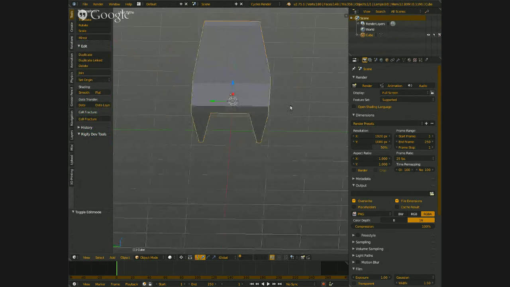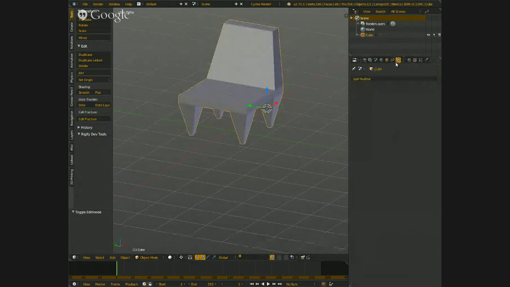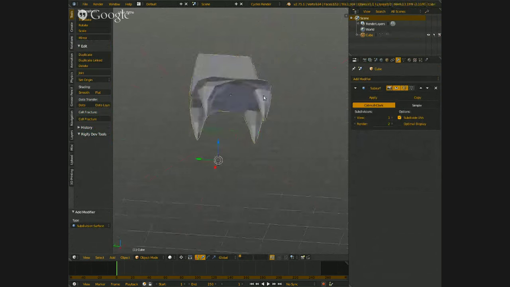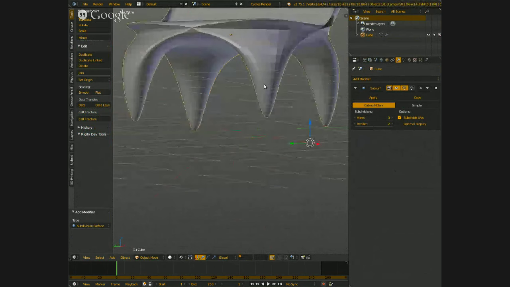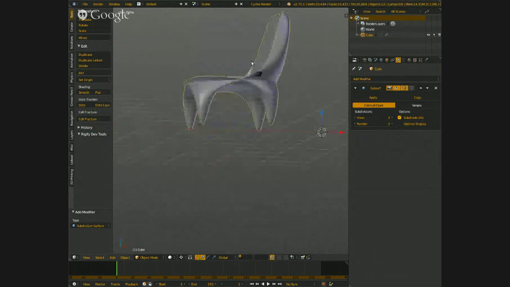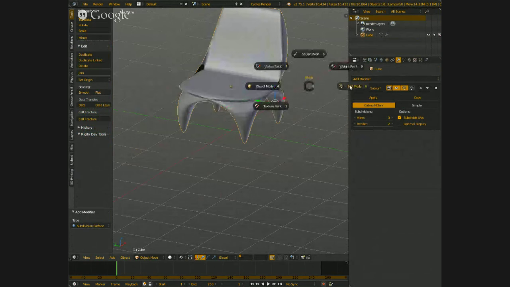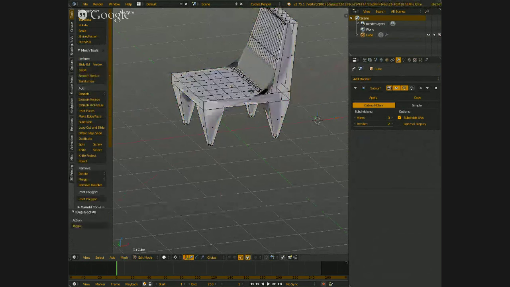Now one way to make this a little less blocky is we could add a subdivision, but if you see what happens here, especially if I push up this resolution, this gets very, very weird looking. And if you like this look, totally go for it. Cool looking chair, I have to admit myself. I did not expect this to come out this way. You could always go into edit mode and select these vertices and give it a nice edge loop here.